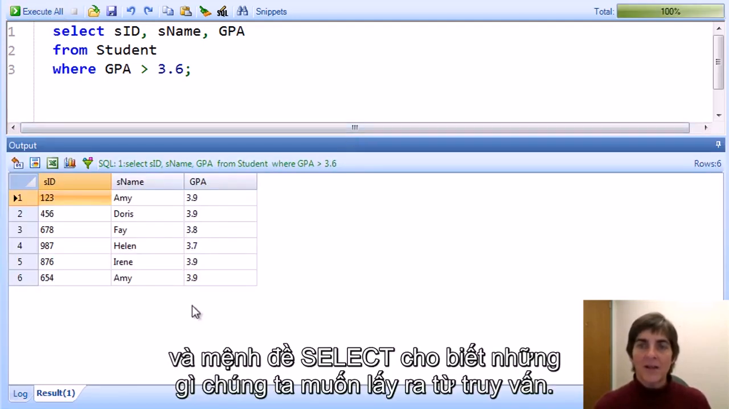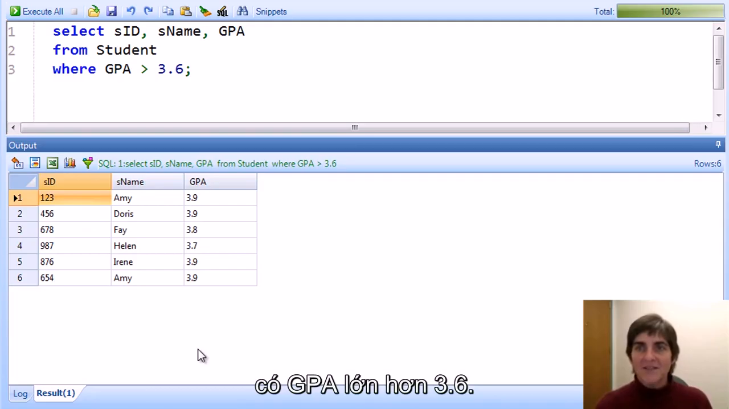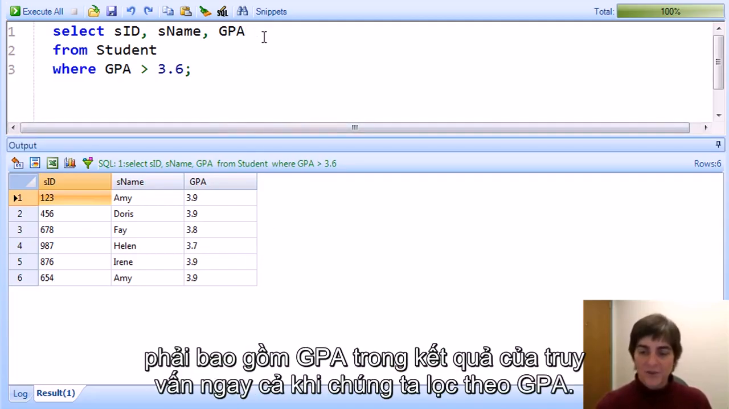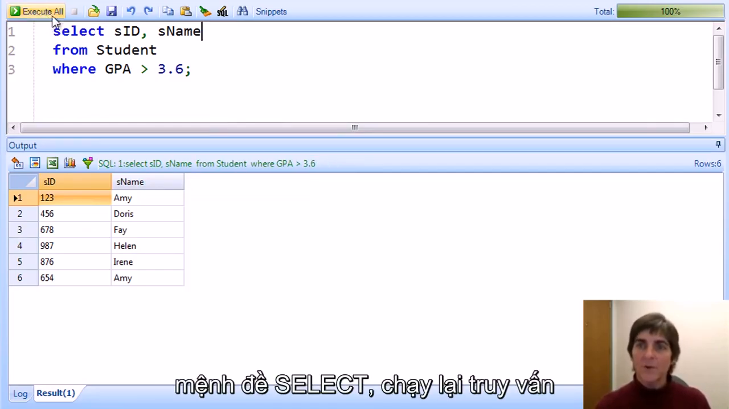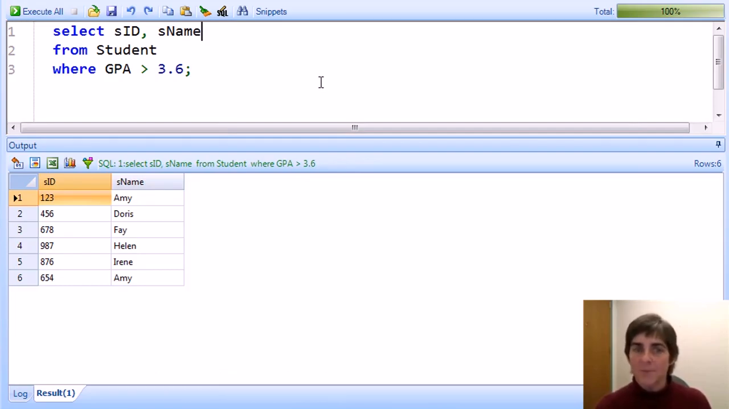We'll execute that query, and we will find here all of our students with a GPA greater than 3.6. Now, it's not necessary to include the GPA in the result of the query, even if we filter on the GPA. So I could just take GPA away from the select clause, run the query again, and now we see the same result, but without the GPA.